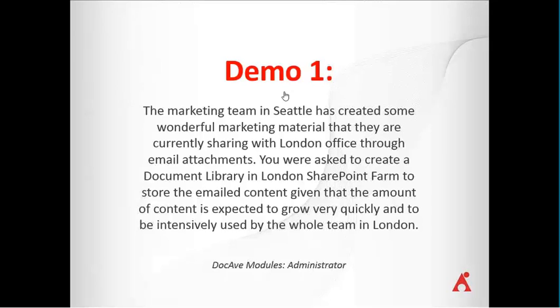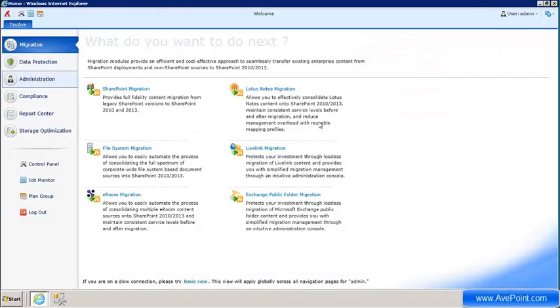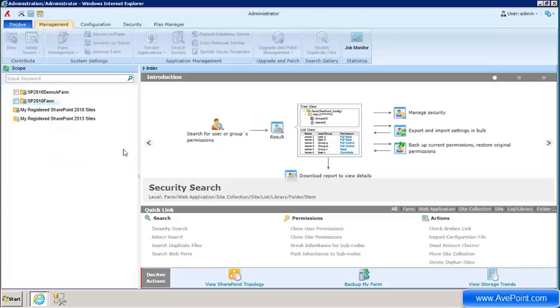I might need to create a separate content database for a separate site collection to store all of this large amount of content. So I'll here use DocAve administrator to do this. I'll log in to DocAve, click next. And here I have the administration. Here, as you can see, you have the modulation, the data protection, and the different suites inside DocAve. I'll choose the administration suite. Then I'll choose the administrator tool.